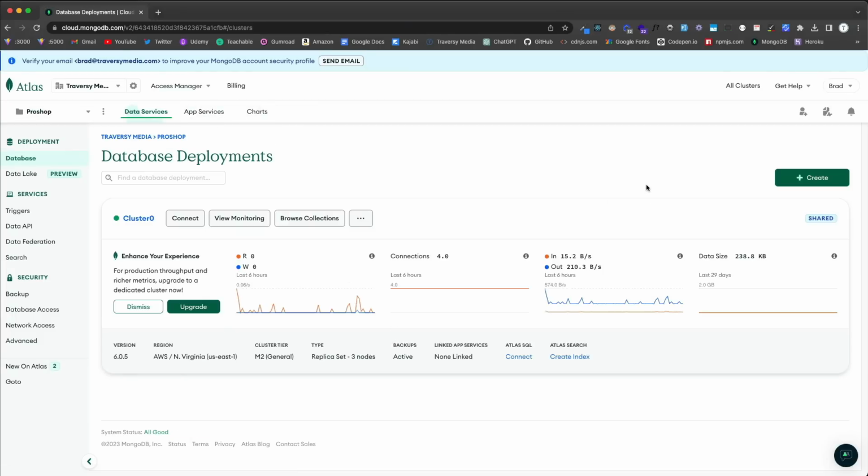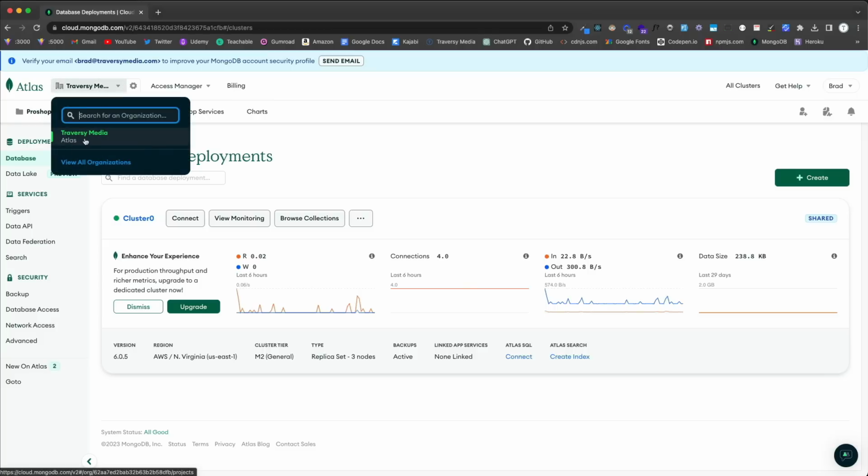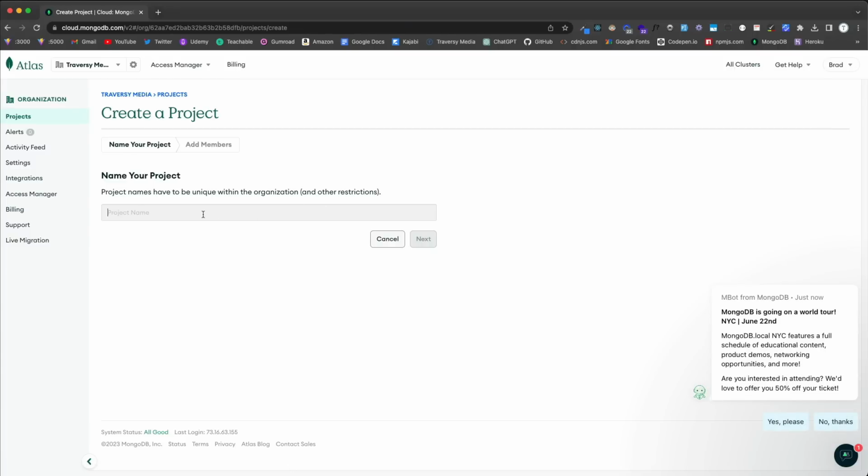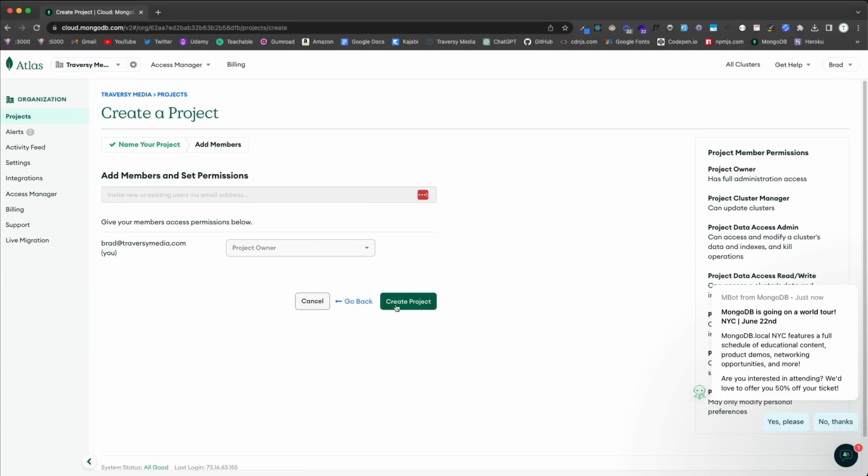So basically, when you sign up and you sign in, you're not going to see anything here. I've already created a cluster. So first thing you're probably going to be asked is to create an organization, which I've created, Traversy Media. And then from there, you'll create a project. You can see I have one called ProShop, but I'm going to create another one here and just call it MERN Auth. And click Next and create project.